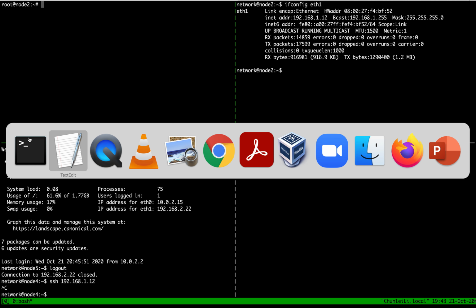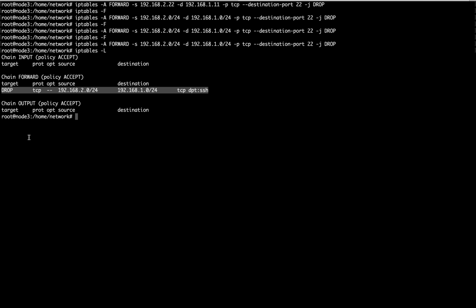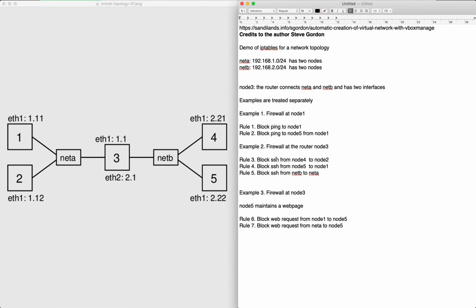So it means this rule only controls the SSH request from network B to network A. If network A wants to SSH network B, then it's fine. Okay, that's example 2. In the end, let's look at example 3.